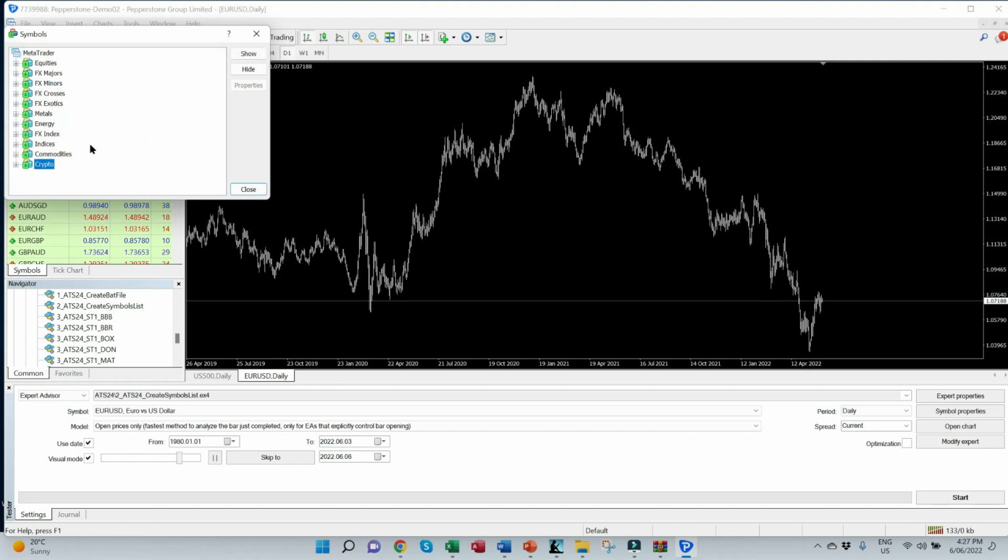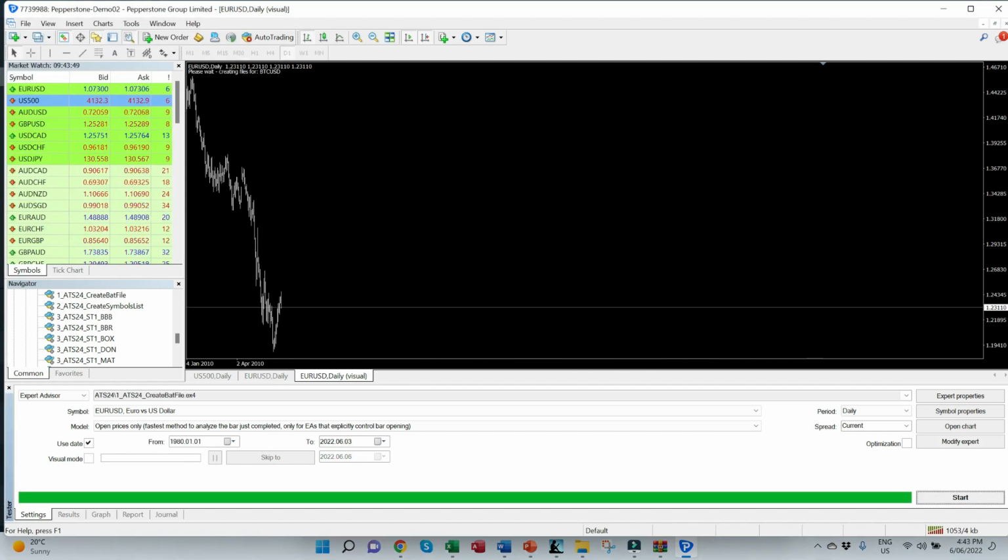So that's it for this example where I've now selected the universe of markets that will be generated through this symbol list creation. So we've now set everything up for the symbol list creation. Let's go ahead and create that symbol list.